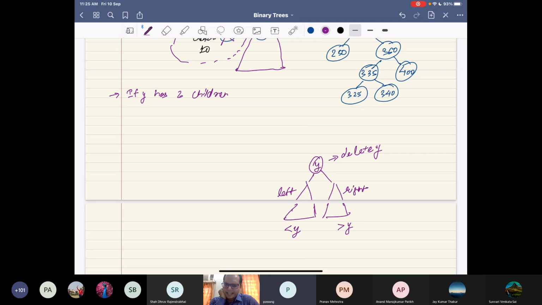Suppose you find just the successor of y. Where will that be? Where will you find the successor of y? The leftmost element: you keep on going left in the right subtree, and you will find a node that is the successor of y, the minimum value here. So this is the successor of y.